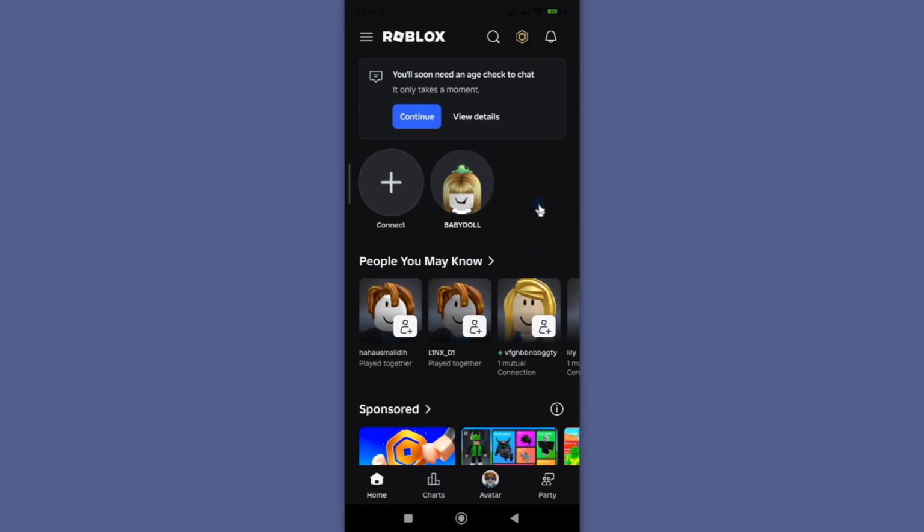In this video, I'm going to show you how you can apply emote on your Roblox avatar.